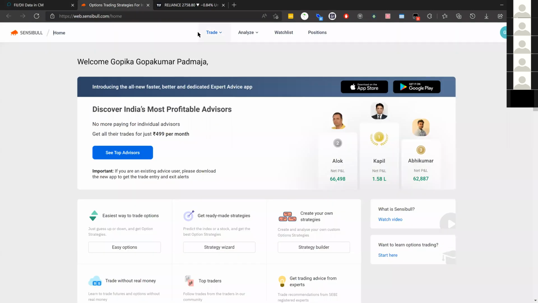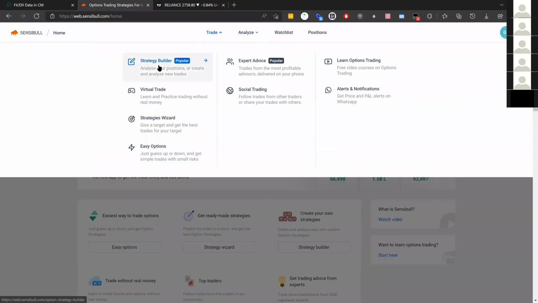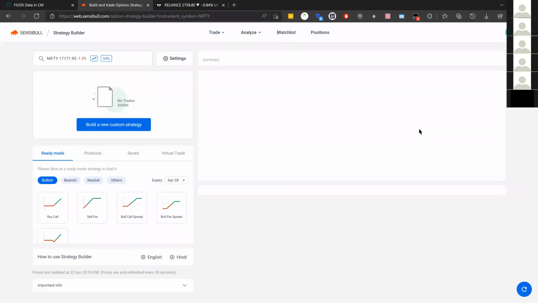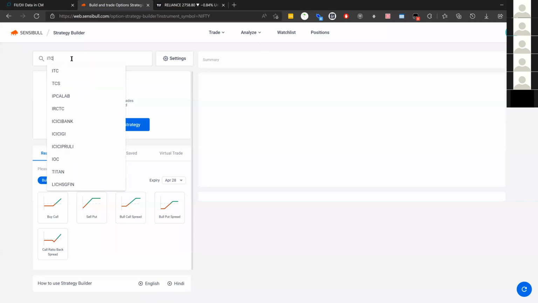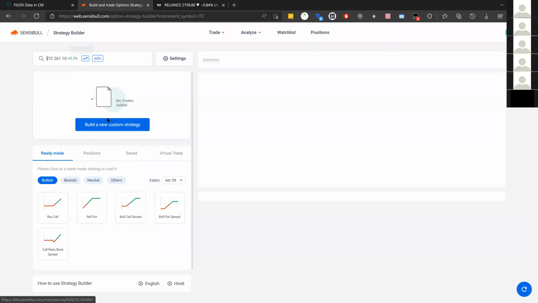Okay, we'll move to Sensibull. So in Sensibull also, it's like the same thing. You have a strategy builder, but this is a paid version. You don't get the strategy builder in the free version. And I can choose the stock here. So I can just type in, say, ITC and select the stock.